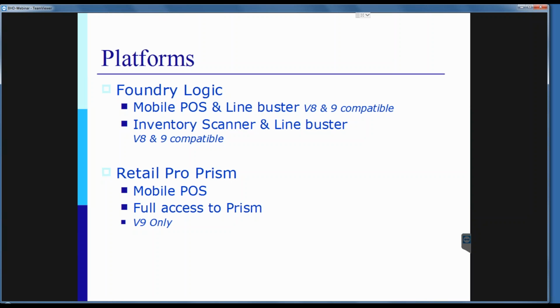The second part of the webinar, we're going to be talking about Retail Pro's Prism product, which is a browser-based program that Retail Pro is putting out that works in conjunction with V9. It does not work in conjunction with V8. At this point in time, you do have to have version 9 Retail Pro somewhere in the mix for this, because that's where the item creation happens. That's where you do the vouchers. That's where you do the back office thing.